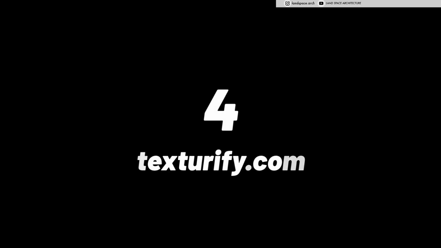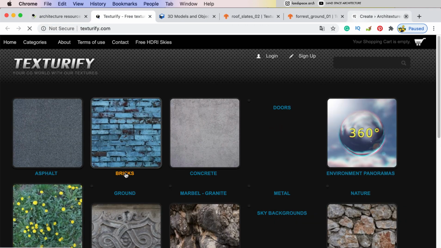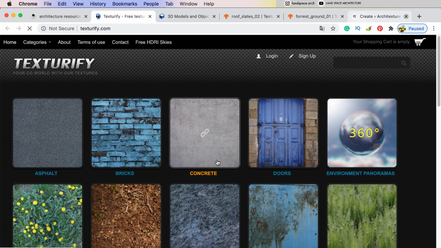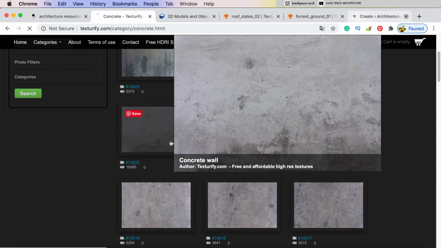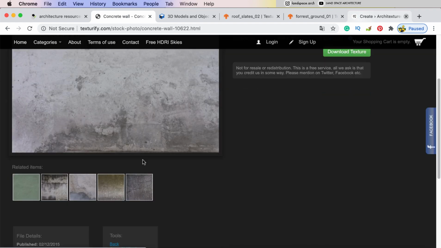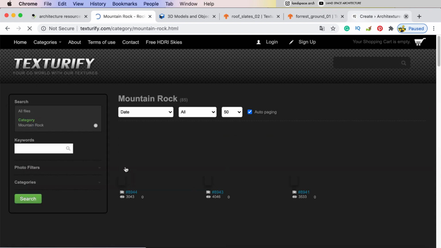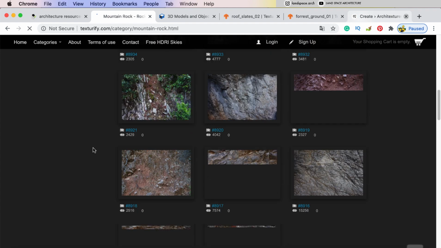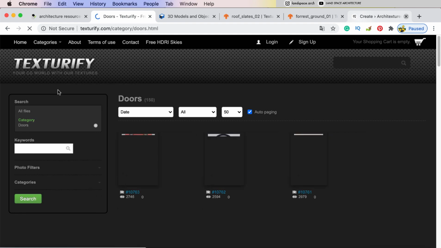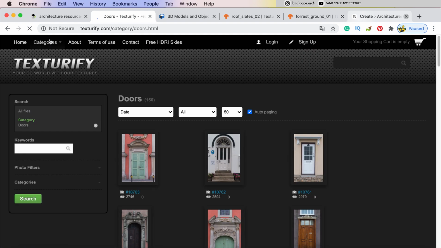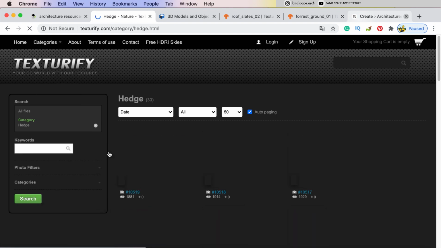Let's check out number 4, texturify.com. The website is a new resource of free selection of high-resolution LDR spherical environments, panoramas, textures, and backgrounds. And I personally really like that they have a nature section, which includes hedges, trees, and grasses.